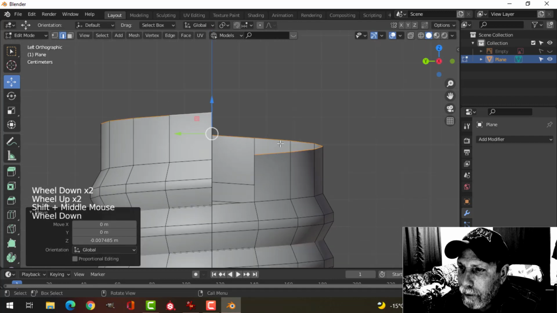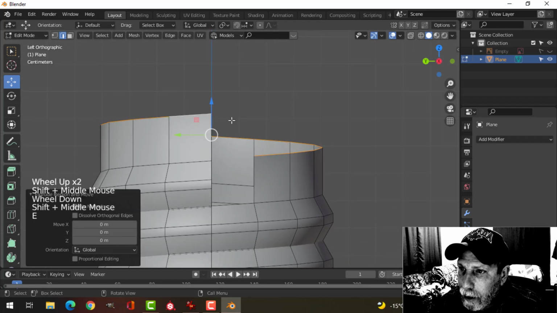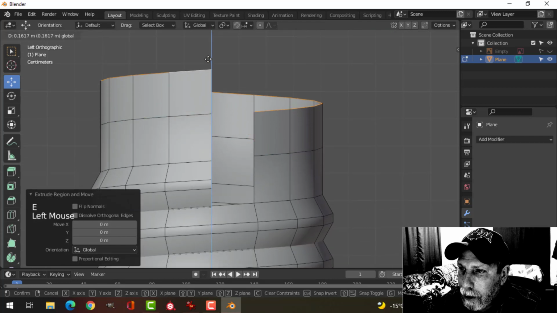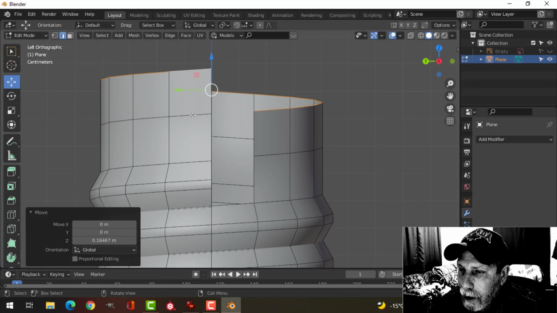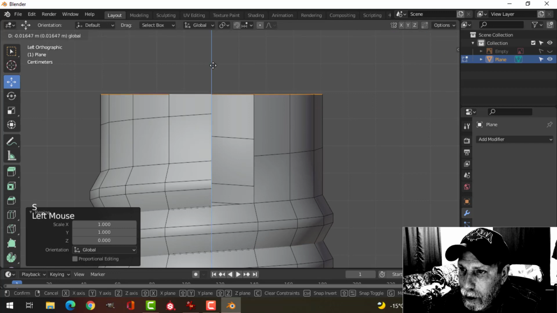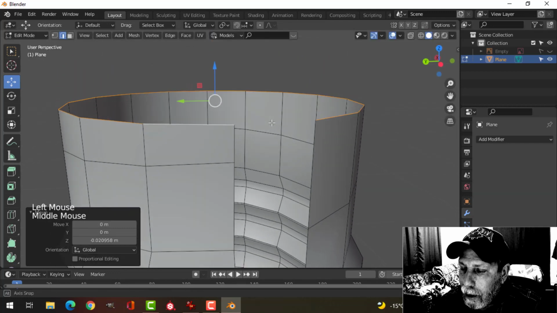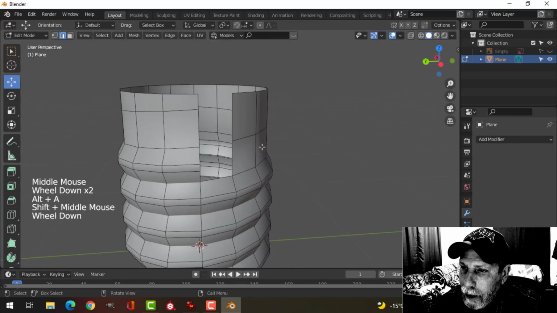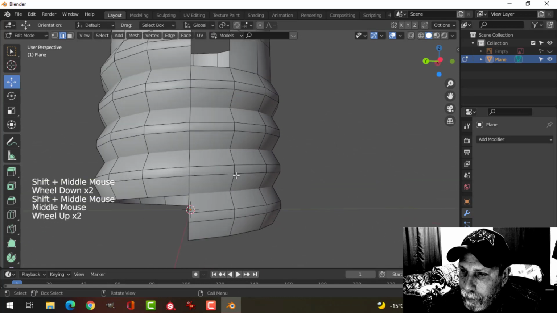So that's good enough. I'm going to do that again, E to extrude, and pull up until this piece is kind of roughly to there. But then I'm going to SZ0, scale that to 0. It doesn't really matter. Okay, now let's do the exact same thing on the bottom.